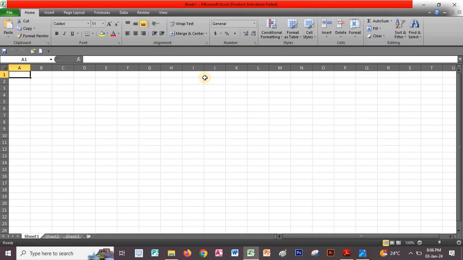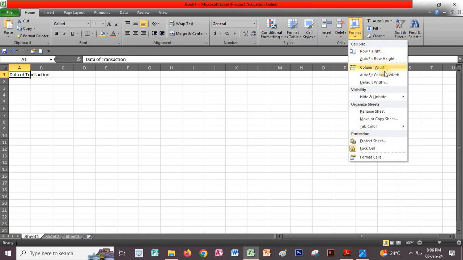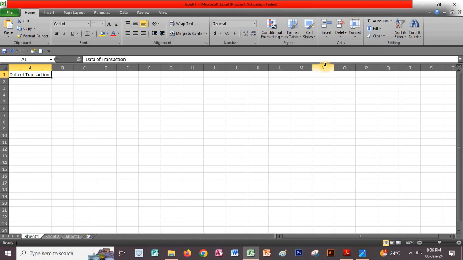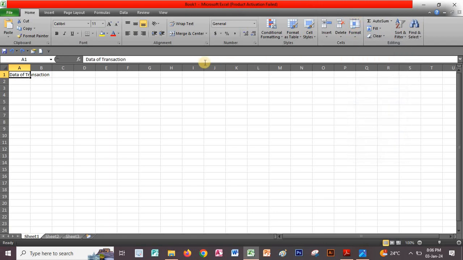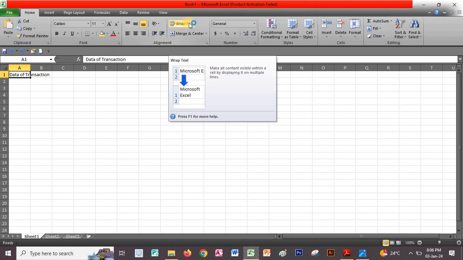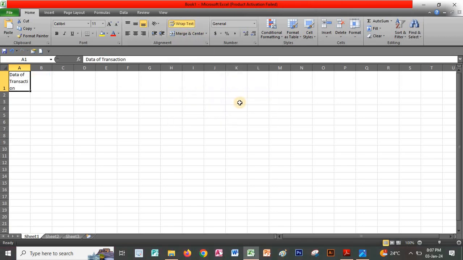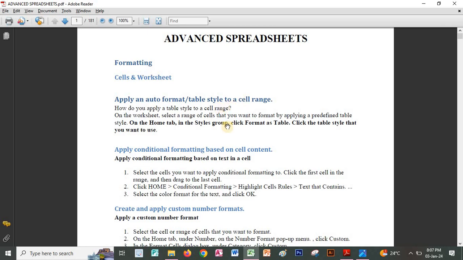For example, if you have something like a date of transaction, you can see it is not fitting in the cell. So you can either auto fit to the width like that, or you can auto fit to the height. If you were to fit to the height, then you would have to wrap so that it can fit in that height. So that is auto fitting.